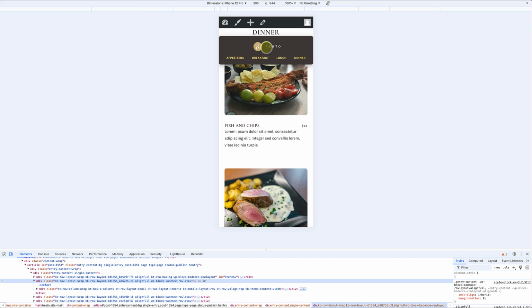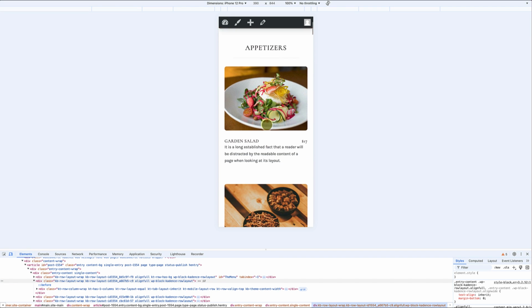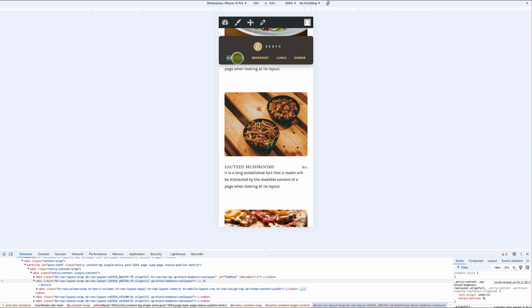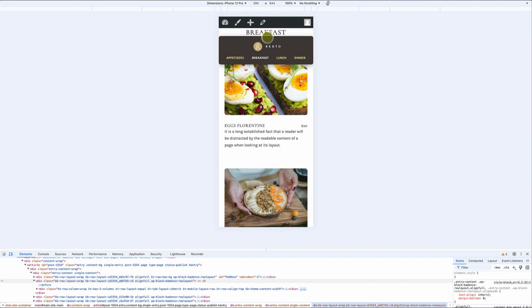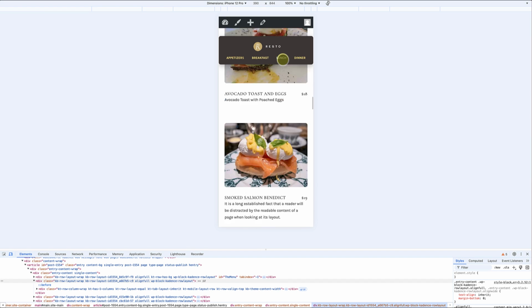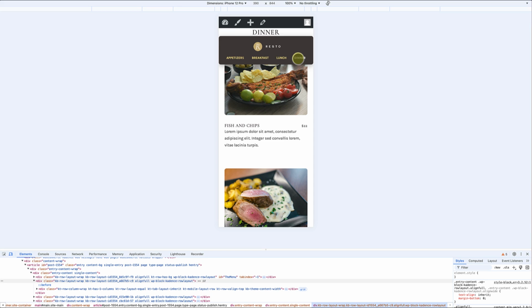So if I click on the logo, this will take me right to the top. Okay, start scrolling down. If I click on appetizers, it takes me to the appetizer section. Breakfast takes me to the breakfast section. Lunch takes me to the lunch section. And dinner will take me to the dinner section, and everything looks great on our mobile device.